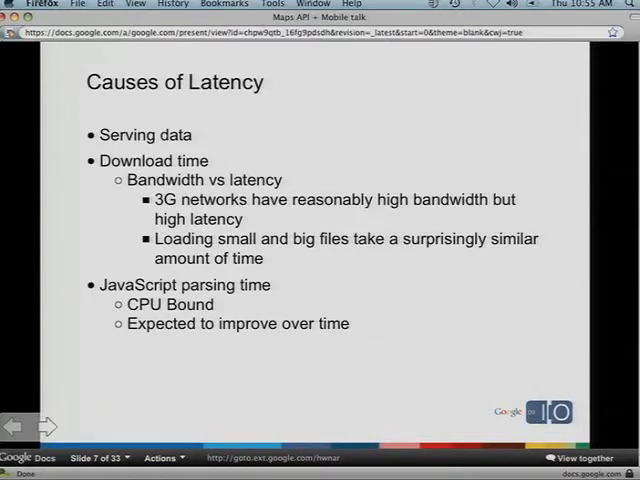Then there's the JavaScript parsing time. And as I've already mentioned, we've seen it to be about 10 times slower on the iPhone than on a desktop browser. This is CPU bound, and we expect it to improve over time, which is the good news, that as the hardware improves, we're seeing improvements. Also, as the software improves, the JavaScript parsing libraries are getting better as well. So this may not be a problem forever, but it's certainly a problem now.